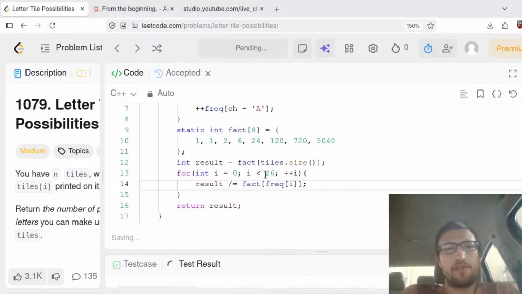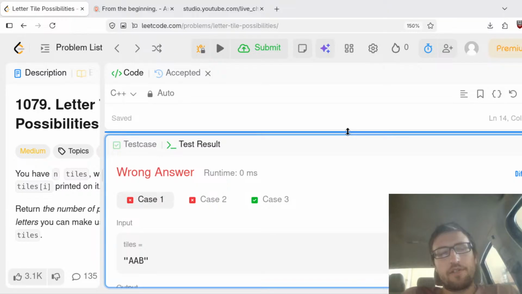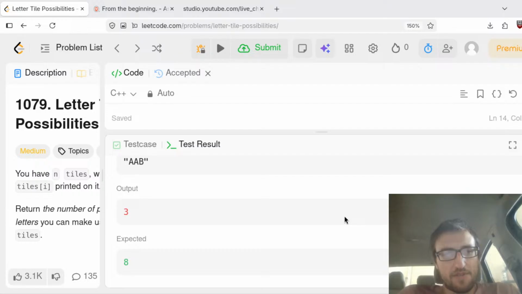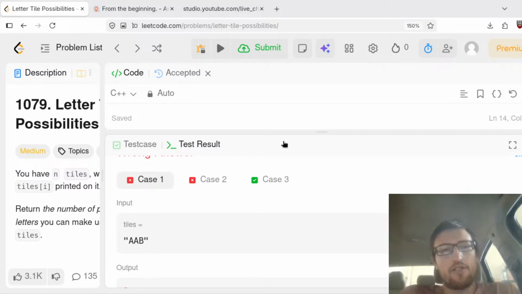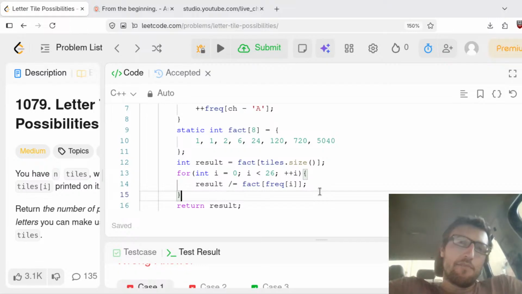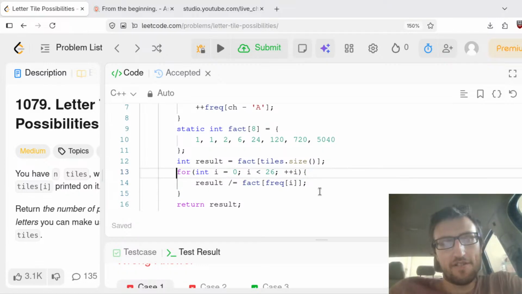Really straightforward. It's a multinomial expression, and it's wrong. Output 3, expected 8. Oh, wait a minute. Oh no. That doesn't include all of the smaller cases where you have one less tile. Oh, I forgot. There's a lot of different ways to calculate this.